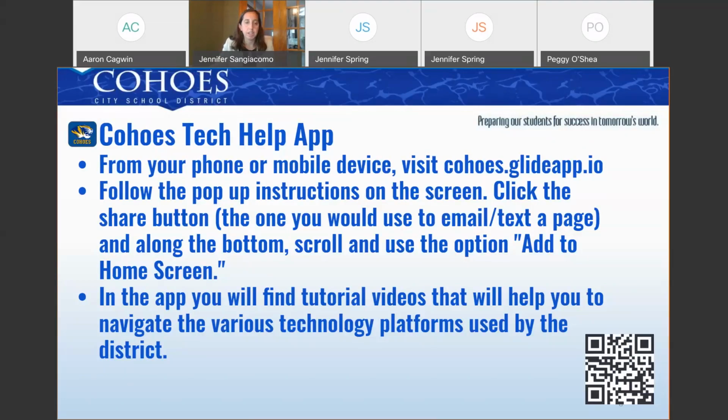You would visit the kahos.glideapp.io site from your phone. It works on Android and it works on iPhones as well. You can also scan this QR code on your phone. And once you visit that site, there's going to be a little prompt that pops up that tells you how to add the app to your home page.